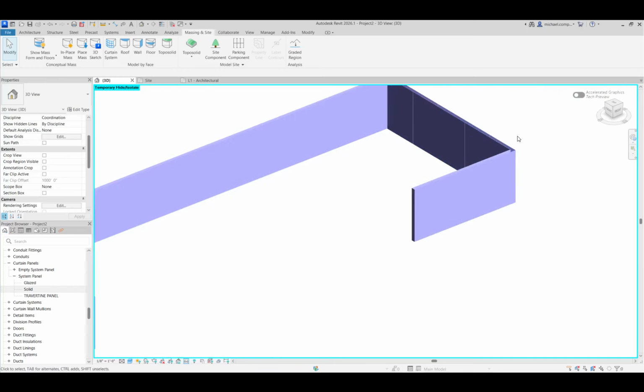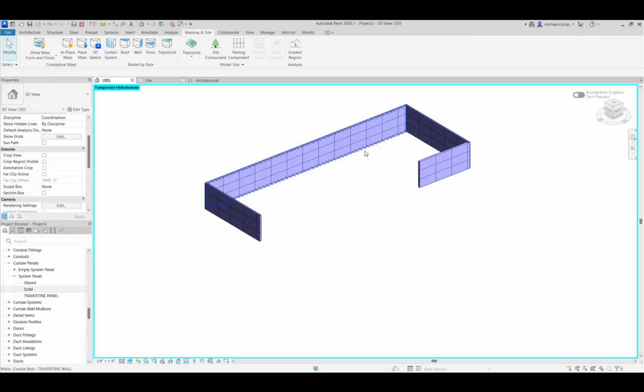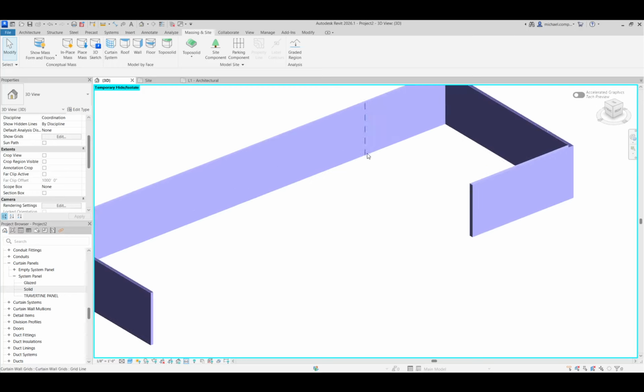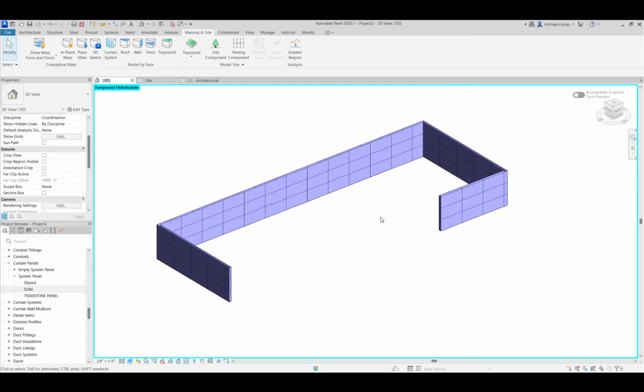Sorry for the editorial. But yeah, that looks good. Now, you're like, well, wait, it went from white to purple. Why is that? Because I still have my mass there. Now, I can visibility graphic override the mass, or this is one of the nice tools in this ribbon. I can simply turn off the mass, on, off, like that. And then there we go.